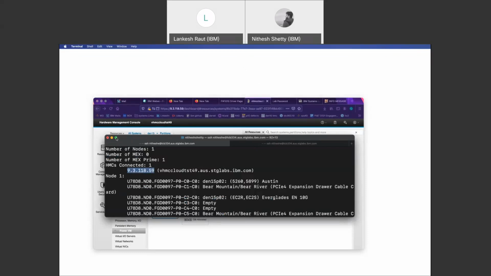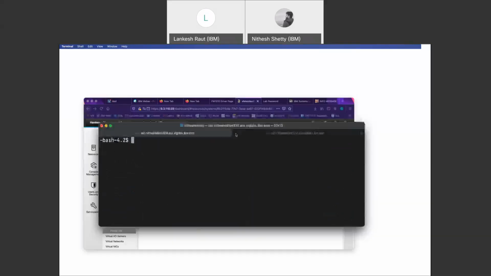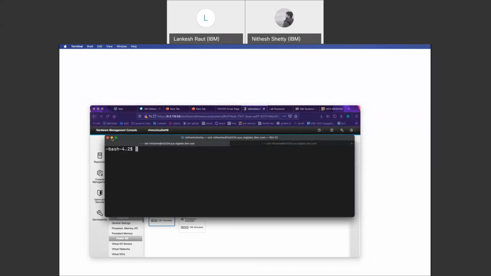Okay, so we have that HMC information, right? In order to do the installation, we have to get back to the terminal of this LPAR. So now I will log into the HMC in the CLI mode. To log into the HMC, I need to log in via the IP address. I will show you in the terminal how we will log in.